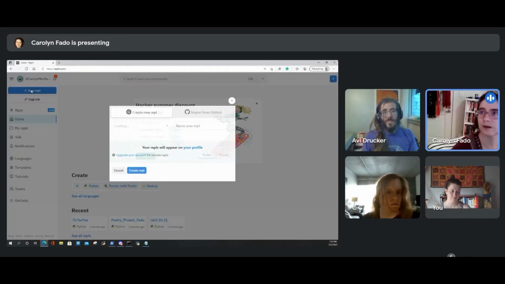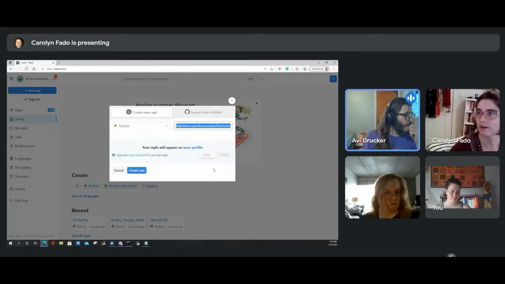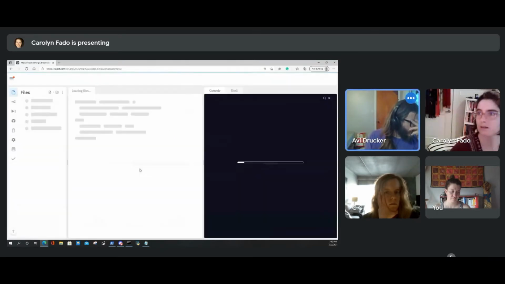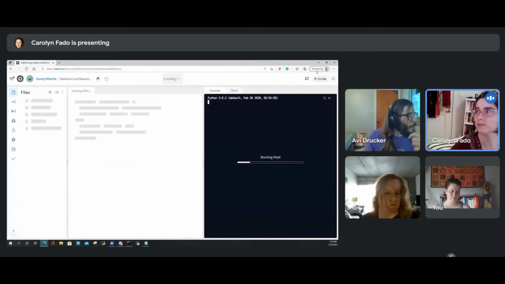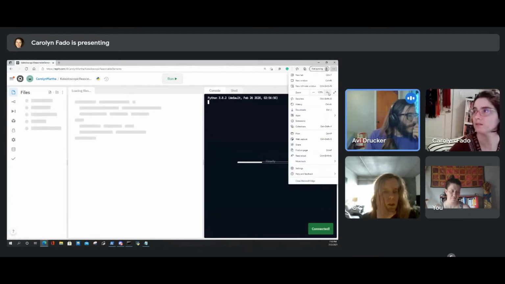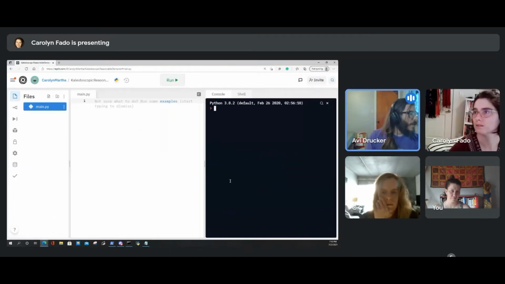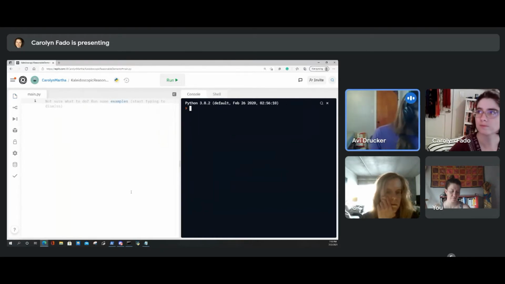Okay, I can go to new REPL. Python, yeah. Create REPL. And I can zoom in. And you can also collapse that window on the far left. Yes, please. Thank you. So, I'll ask you, Carrie, to please, on the right-hand side, please do pip.